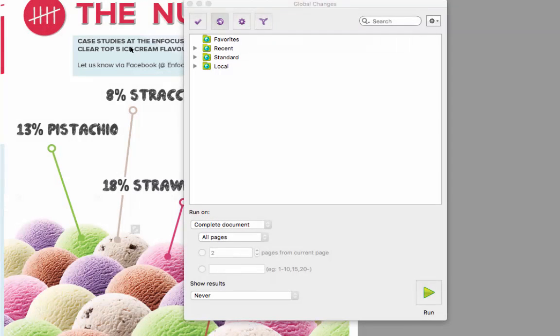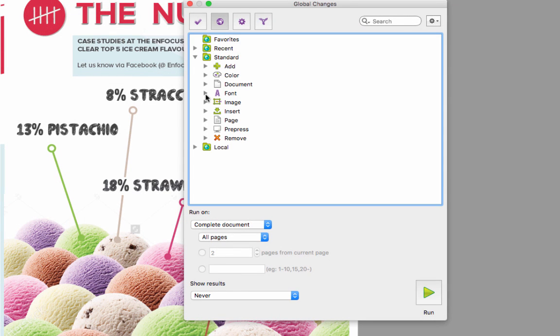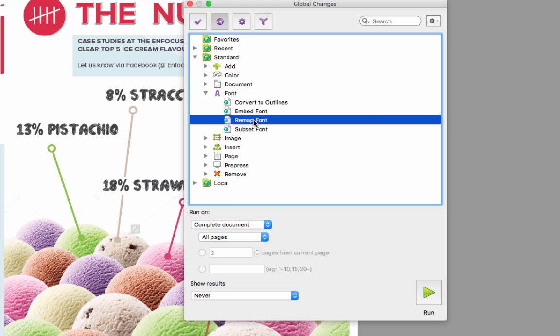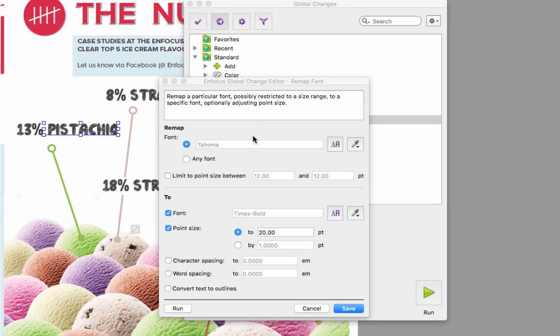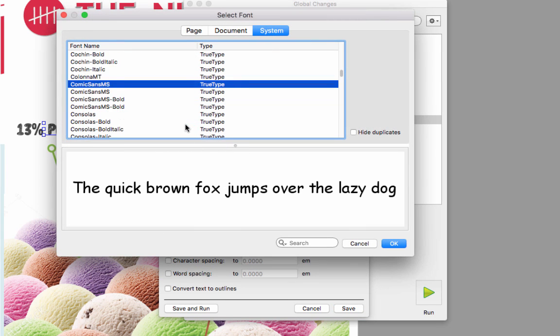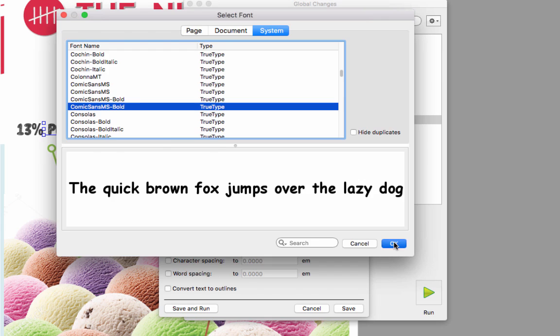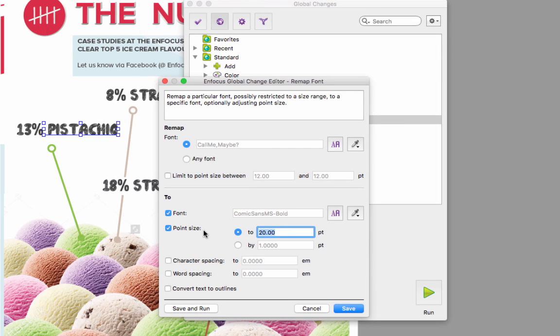Another example of changes that can be made with global change is to change a font. Open the standard global change to remap font and select the font you want to change, then make adjustments or remap to another font, for instance. This will change the font in the entire document or page.